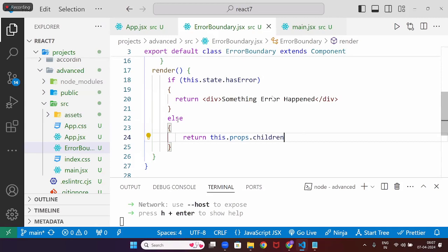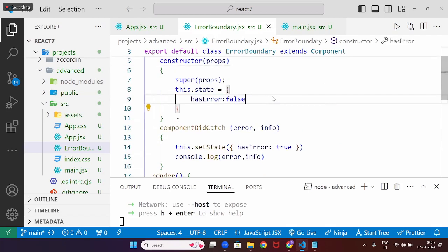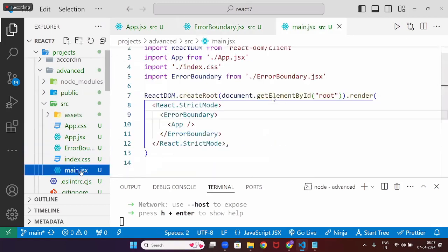Basically, props dot children means the app component only, right? Sir, I didn't do anything new here, right? This is just a technique. Boundary is not a new concept. To say it truly, whatever four concepts we are having, these four are techniques only. Boundaries is a technique where people wrap the whole component tree inside one boundary.